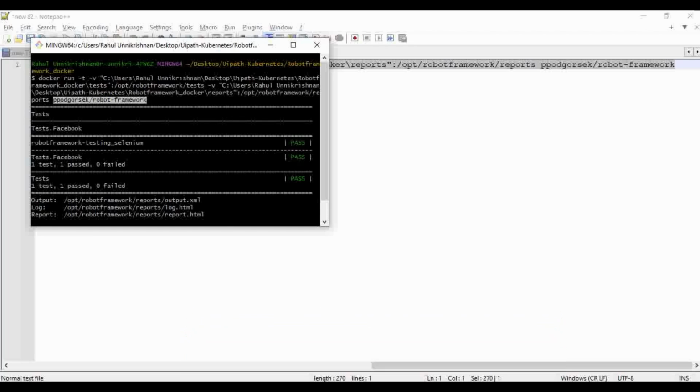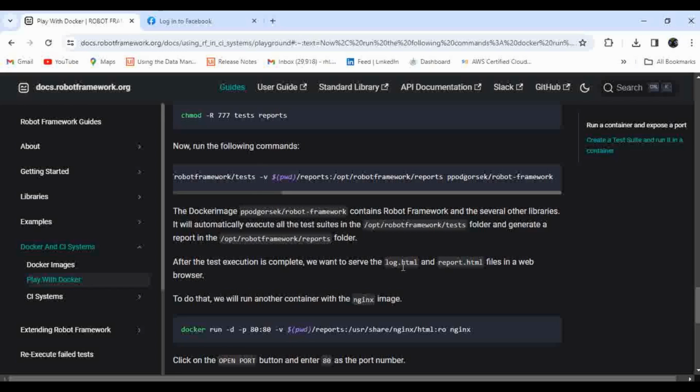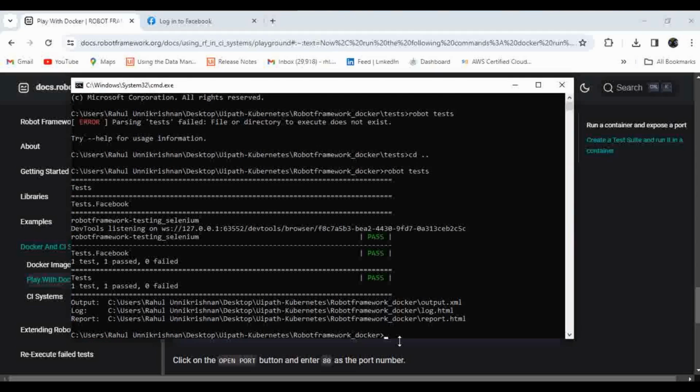I'll be sharing the link of this particular document also in the description. You can refer to this. And in the coming videos, I will show you how you can execute these Docker images in Kubernetes as well for executing your Robot Framework test cases.